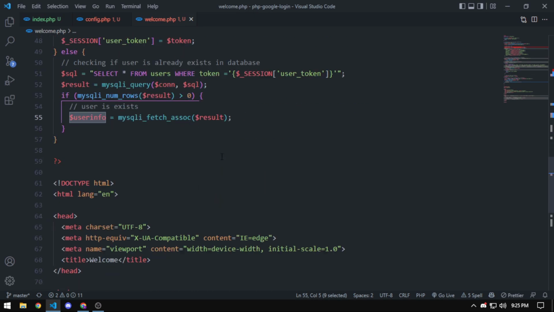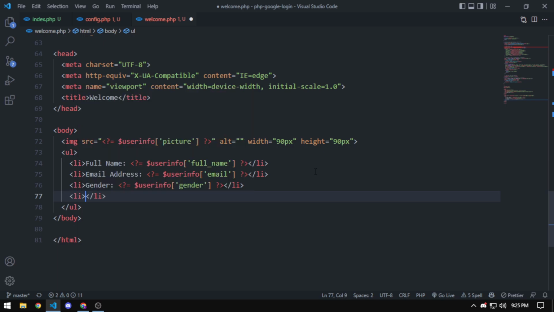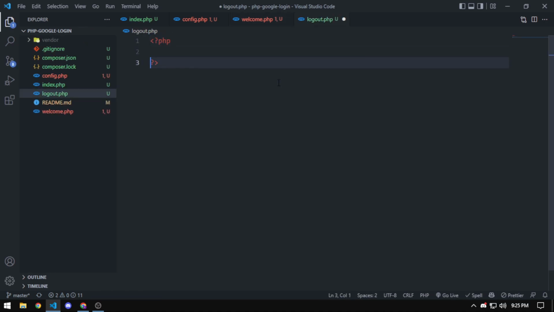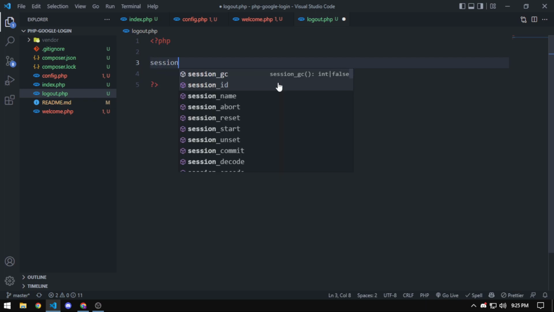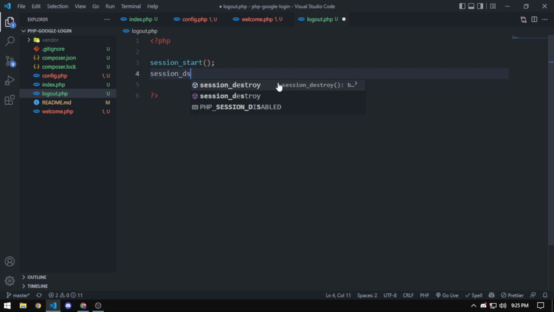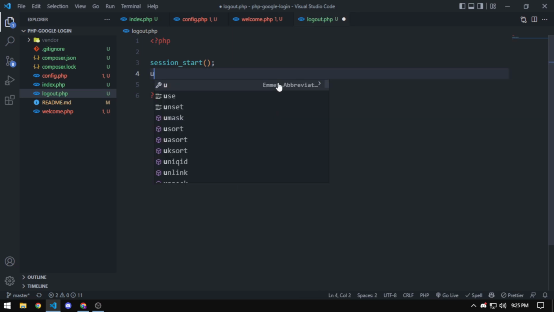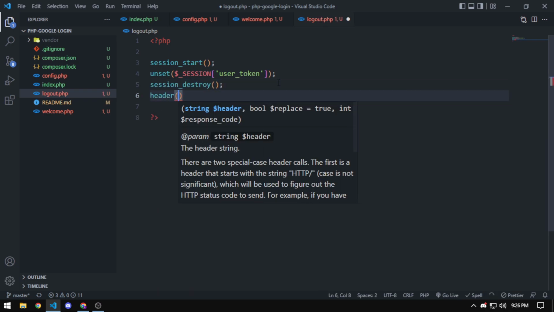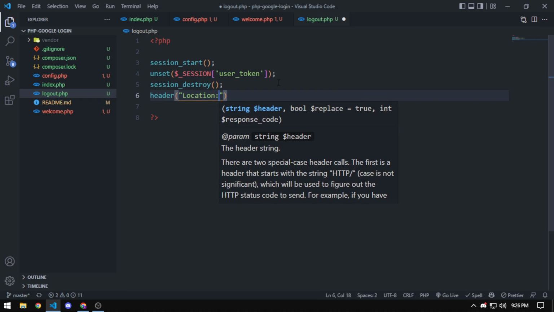Let's create a logout link here. Anchor tag, it's logout.php, logout, and we're also going to create a file called logout.php, and in here we're going to just say session start, session destroy, or if you want to unset a specific session variable, you can do that, it's session and user token, and then you can say session destroy, and then header, let's say location to index file.